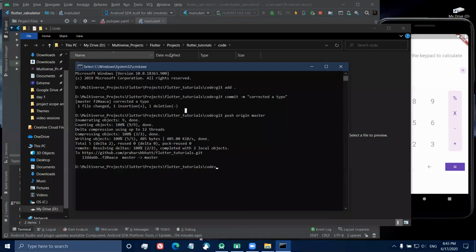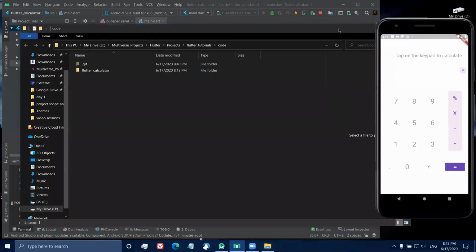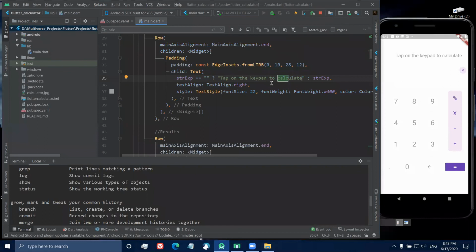Let me go ahead and create a new application. For the calculator app, do you have any questions?